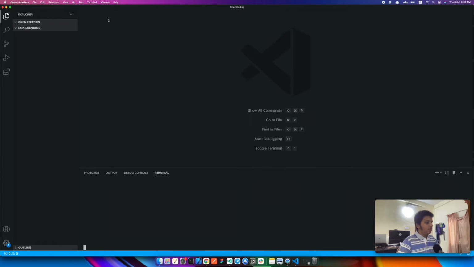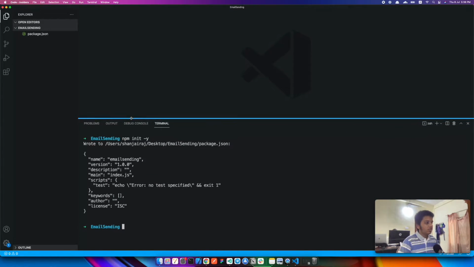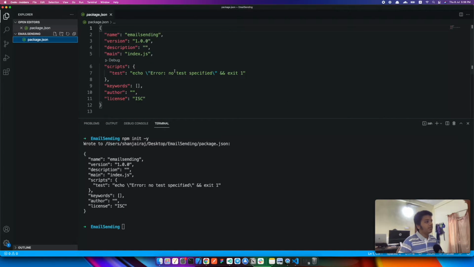Once it's opened, let's open up the terminal. Let's say npm init -y, which is going to initialize an npm package for us. Let me expand this. We go to package.json. All of this stuff is there, which is very basic stuff. All the scripts are there, which we will be changing.